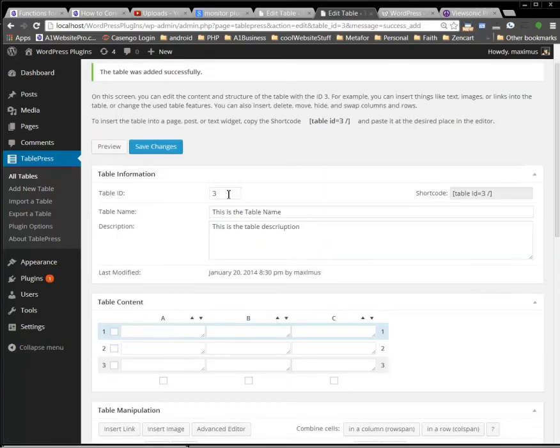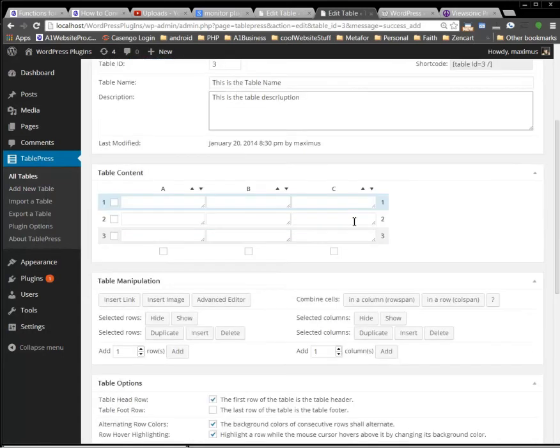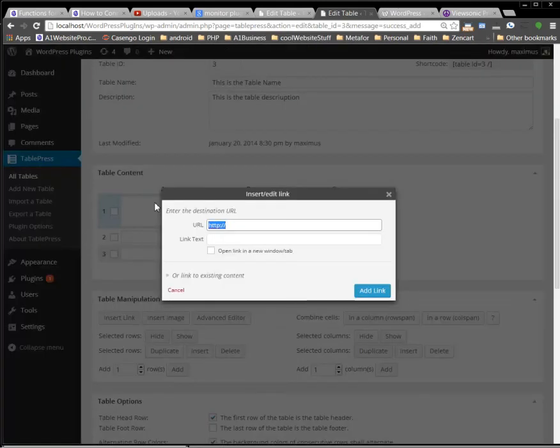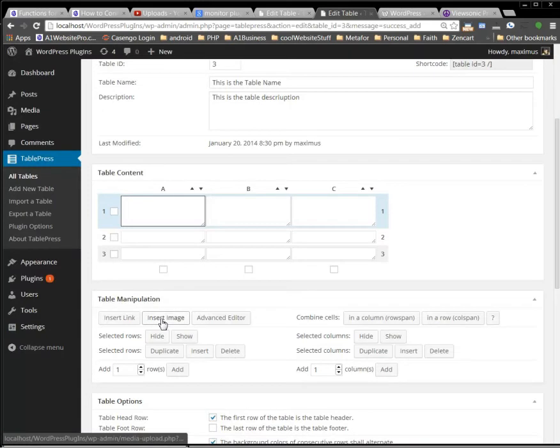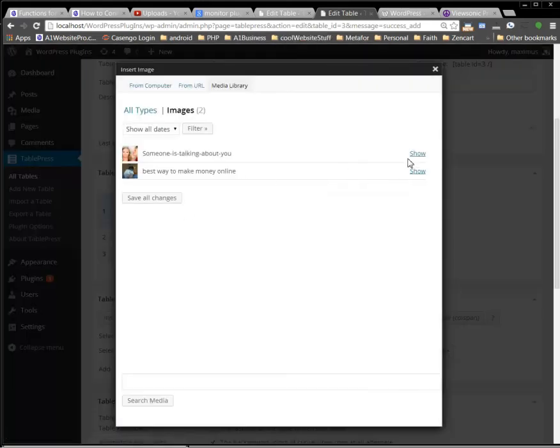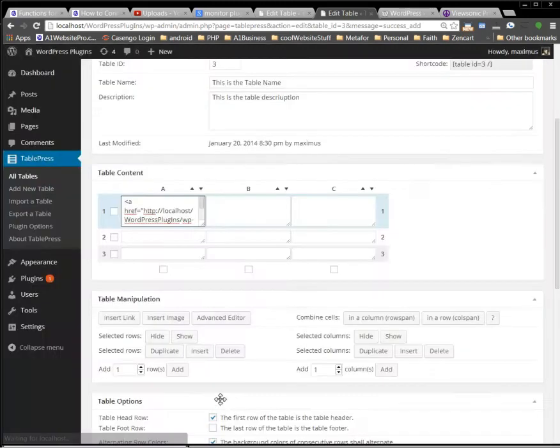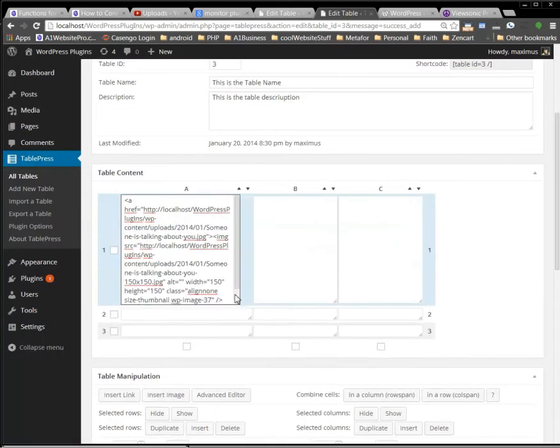And what we see here is we have our table ID of 3. Here's the shortcode. We have our information that we entered. And now if we go down to this first box, we could just start typing any old text, or we could use this box here to insert a link if we want, or we can insert an image just by clicking that button. There's always a couple of little things that you have to do there. I'll put a thumbnail, a couple more clicks, and you'll notice that it puts the code in for you.